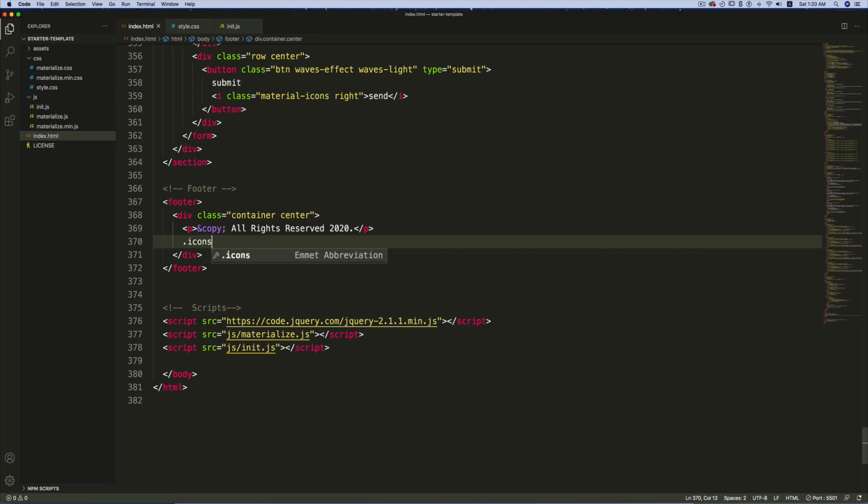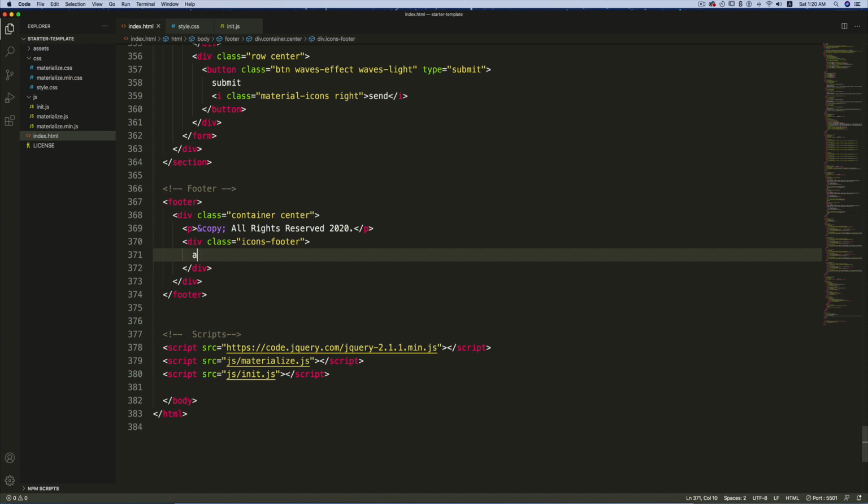So I'll create a div with a class called icon footer. Here inside an a tag I'll use Font Awesome icon. So an i with a class fab fa-facebook-square. Now I'm going to duplicate this 3 more times.